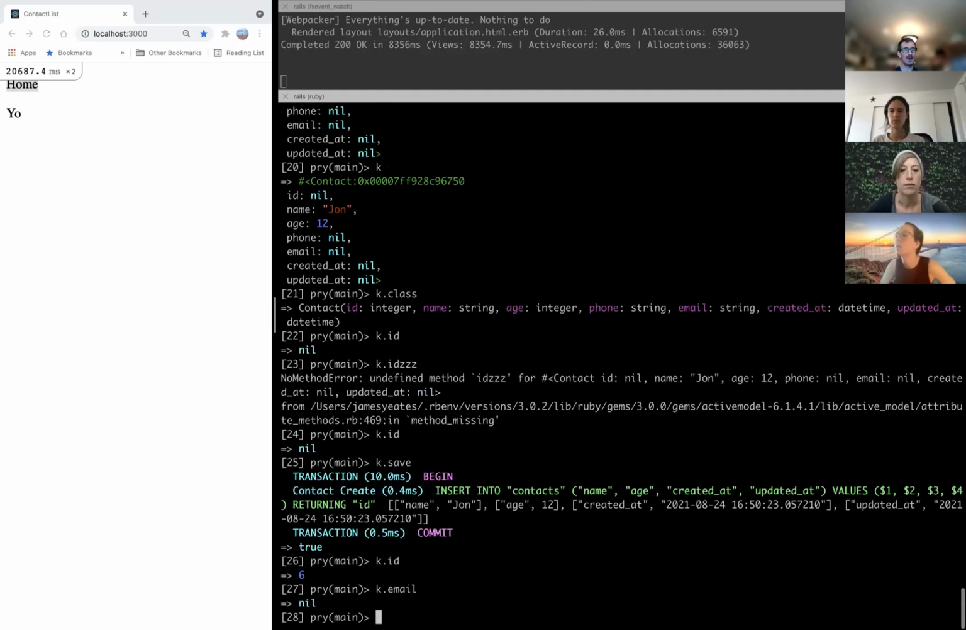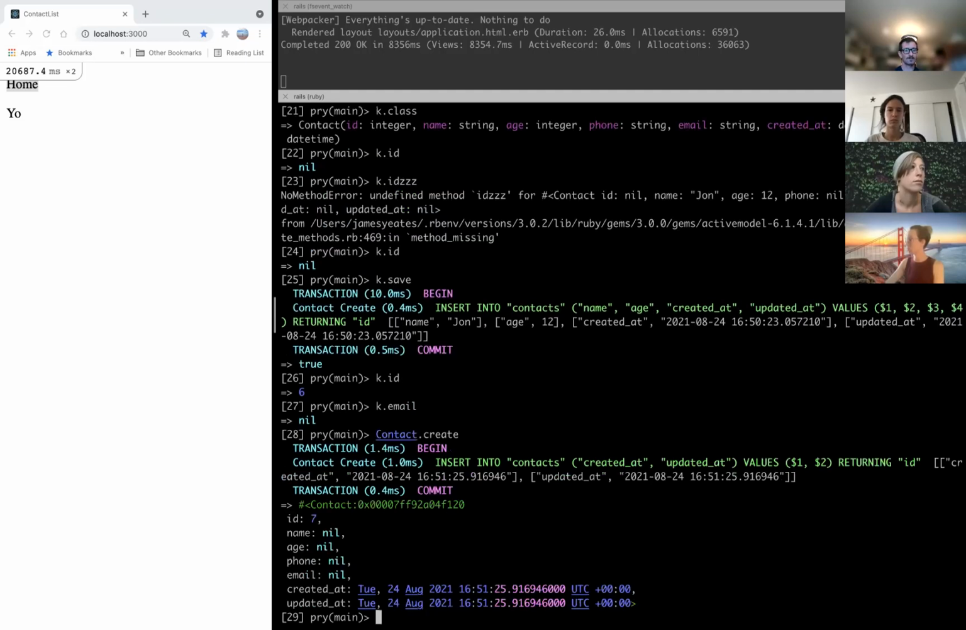So right now we don't have any validations. I could say contact.create. That actually creates a contact in my database. But the name, age, phone, and email are nil. But now I have a contact with ID 7. We'll talk about some validations. Let's actually maybe just do a validation really quick so we can see this.